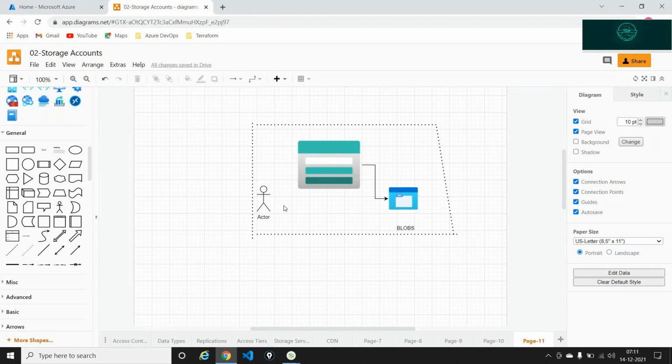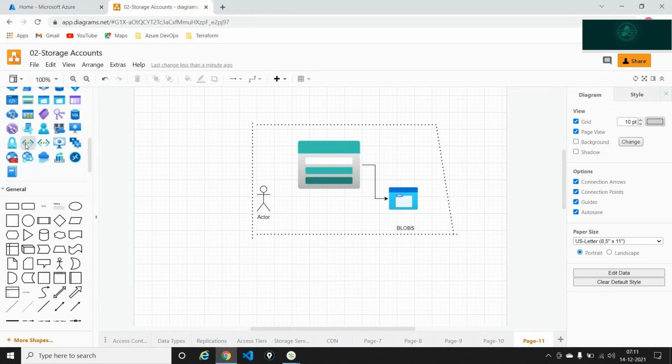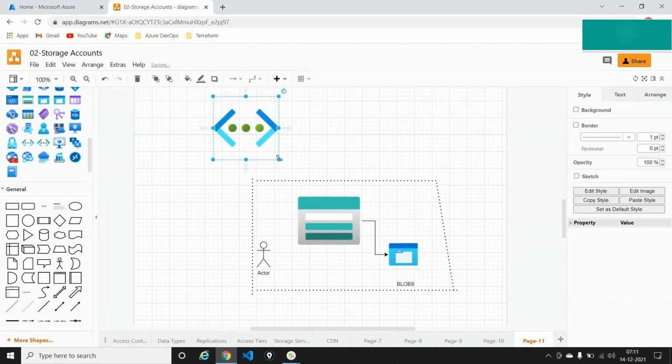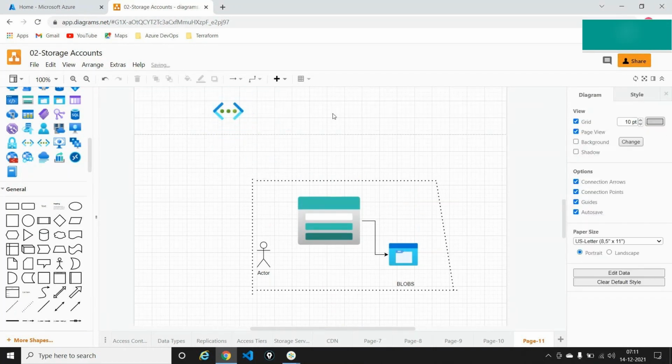Now I'm talking about something in a space. People within the space, or employees within the space, or applications within the space can access the data within my storage account. And now I call this space a virtual network. Very importantly, I call the space a virtual network.